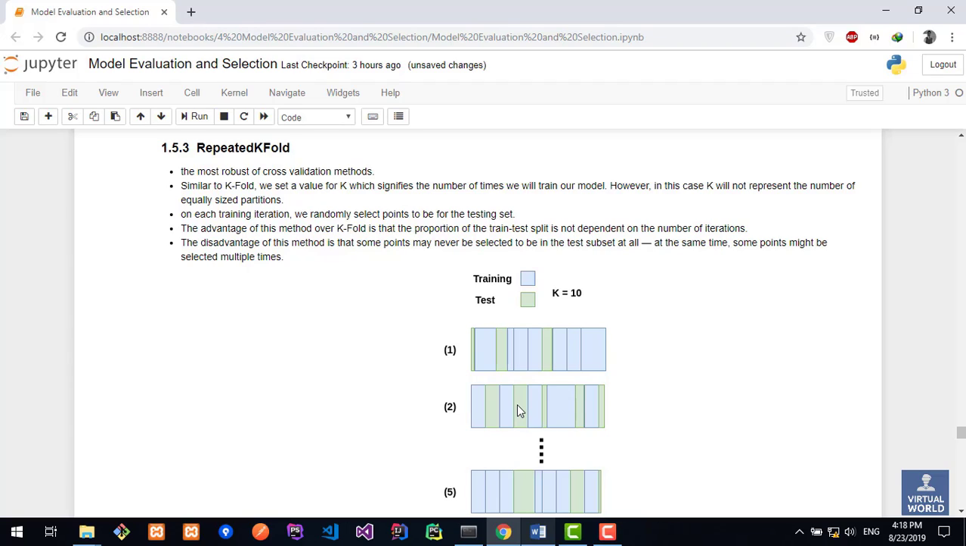For example, if we selected 15%, then on each training iteration, we will randomly select 15% of the points in our dataset to be set aside for testing. The rest of the procedure continues the same way as k-fold, training on the train set and testing each model on its unique test set, and finally, averaging out the results at the end to obtain a final accuracy. The clear advantage of this method is that the proportion of the train-test split does not depend on the number of iterations. We can even set different percentages for the test set on each iteration.